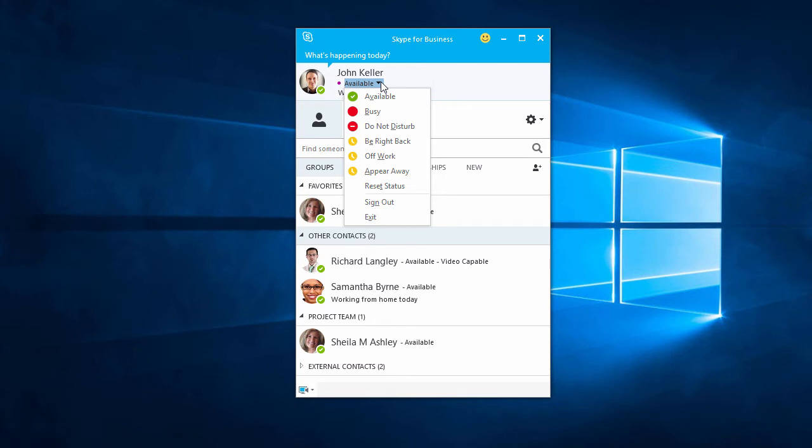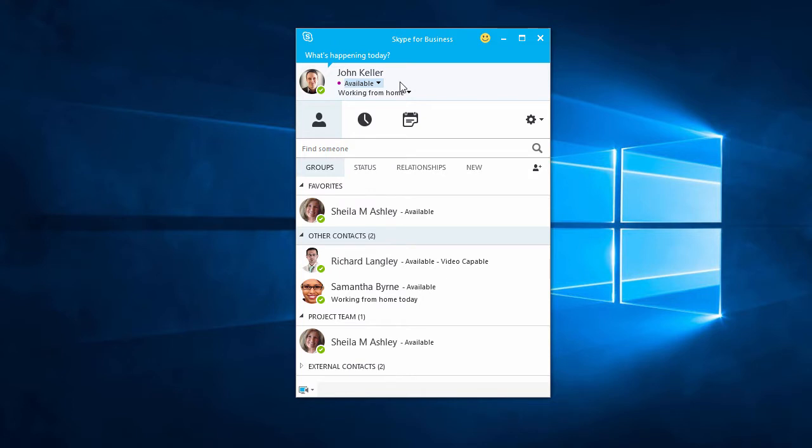He has other choices like busy or do not disturb, be right back, off work, and appear away. That little purple dot means his automatic replies are turned on in Outlook. Today, John is working from home, and we can see that because he has his location turned on. We can choose to show others our location if we'd like to, or we can turn it off.